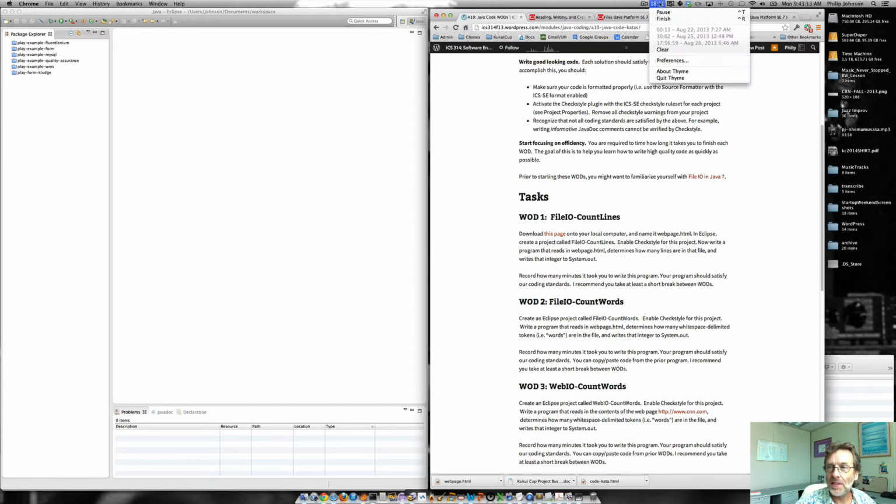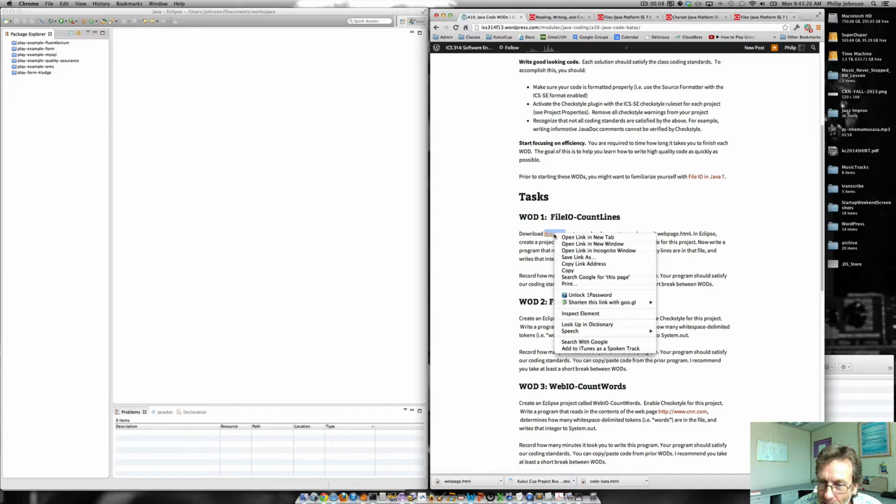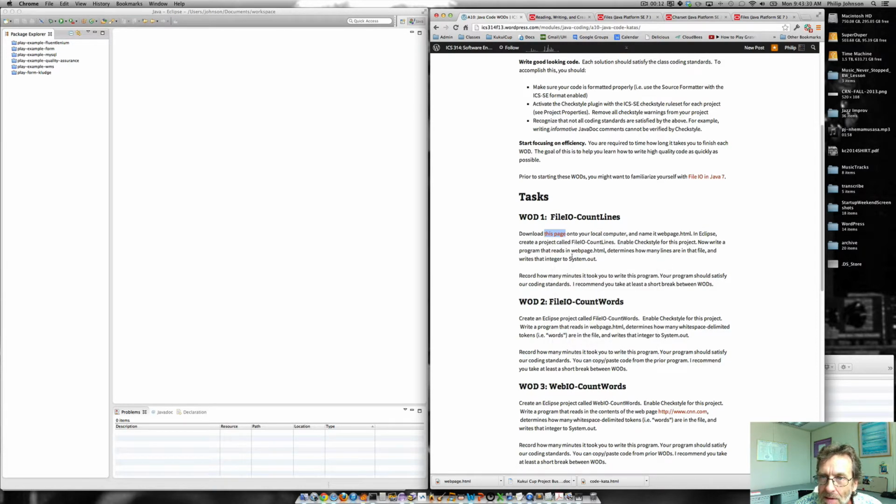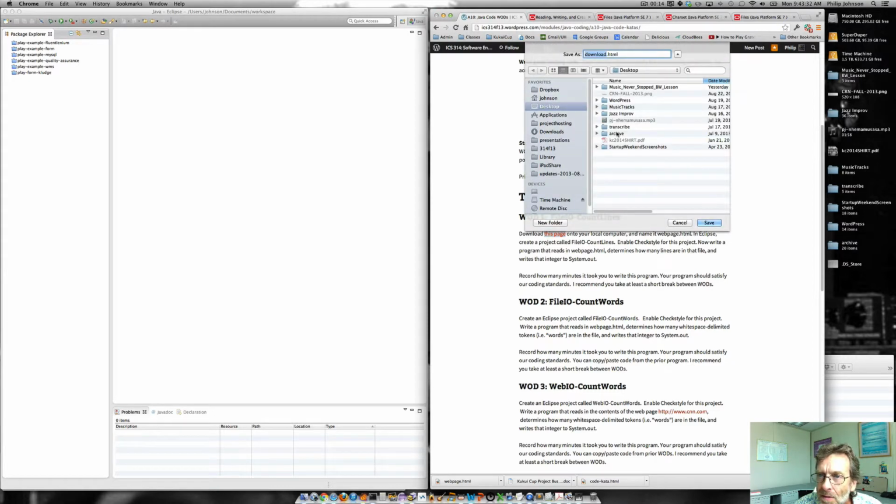Okay, now we're going to start the timer. See how long it takes. Now we're going to look, it's WOD 1 FileIO-CountLines. So we're going to download this page onto my local computer. So I'm going to save link as webpage.html.